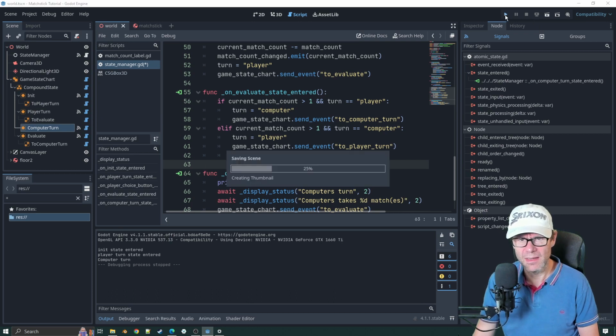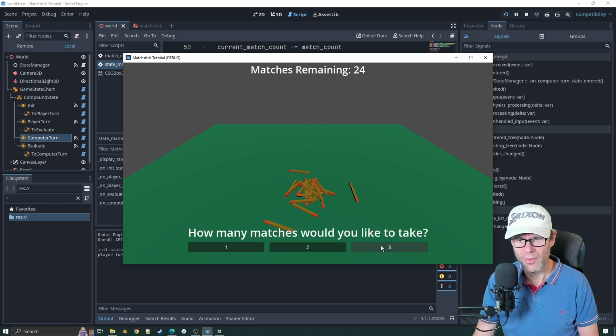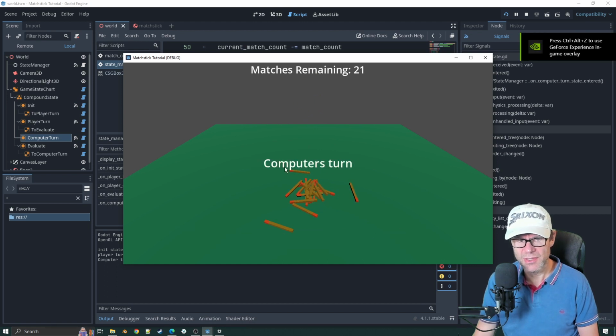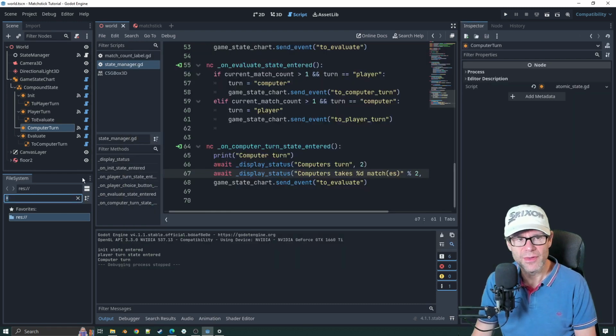Just quickly do that again. Okay, do 3. Player takes 3 matches. Computer's turn. That was too quick. And then it flicks through them. Hang on one second. Let me try and work out why that's happened. I've realised the error of my ways. You can't just call different state transitions. You have to have your own transitions.